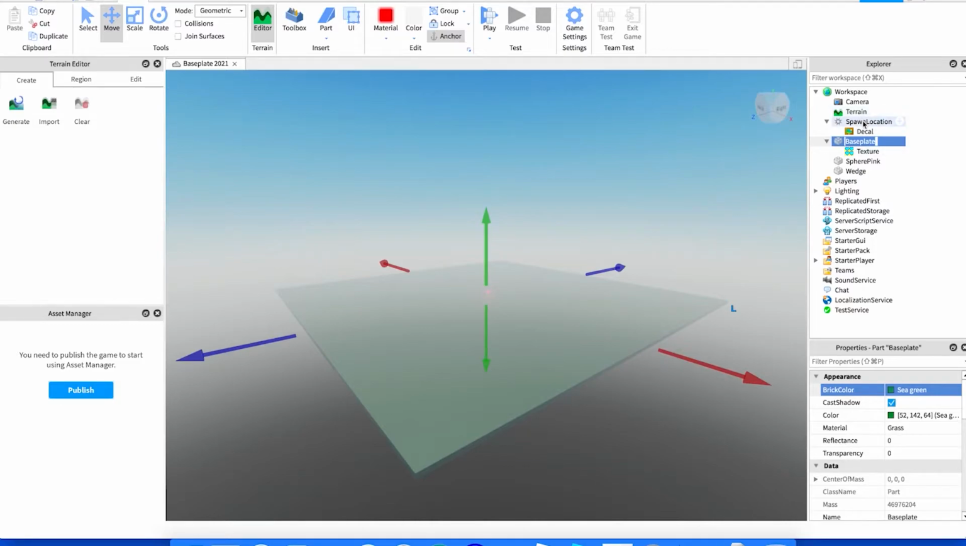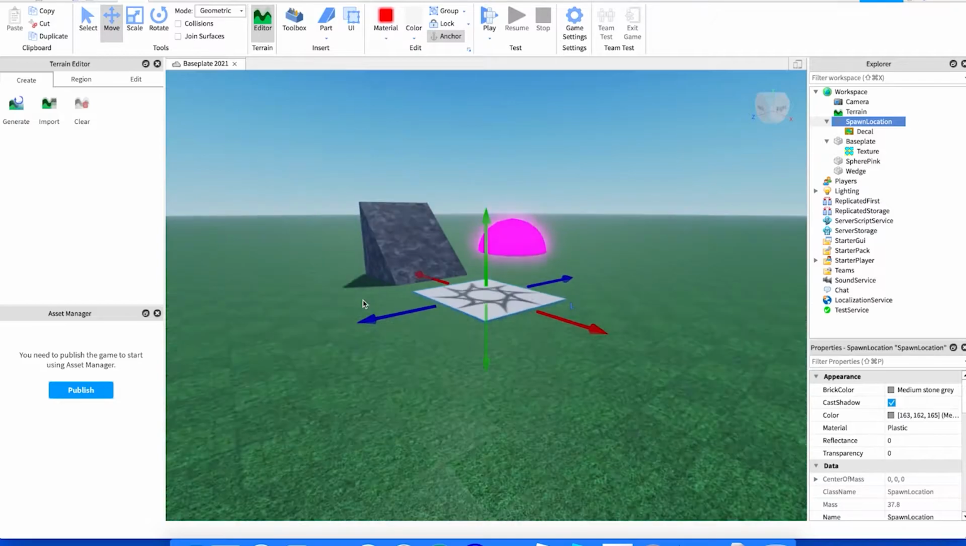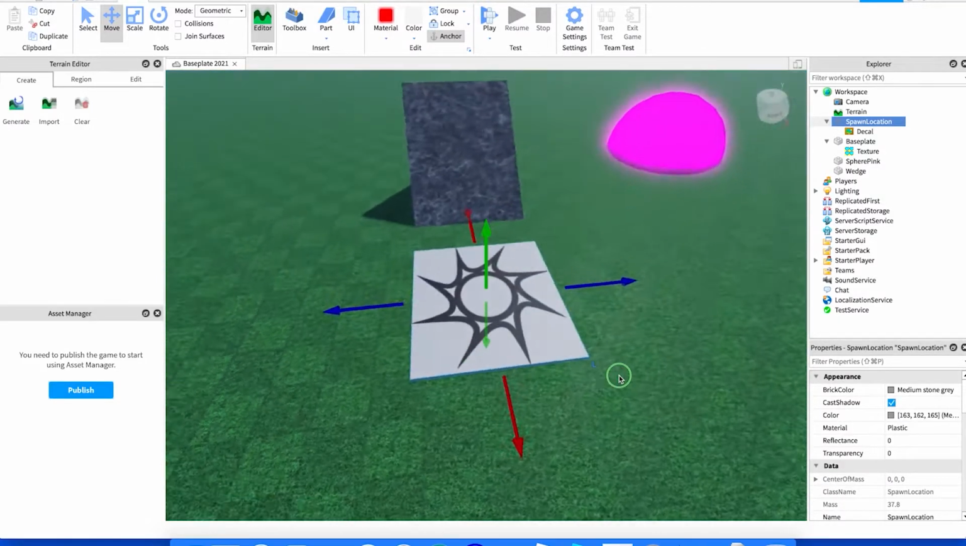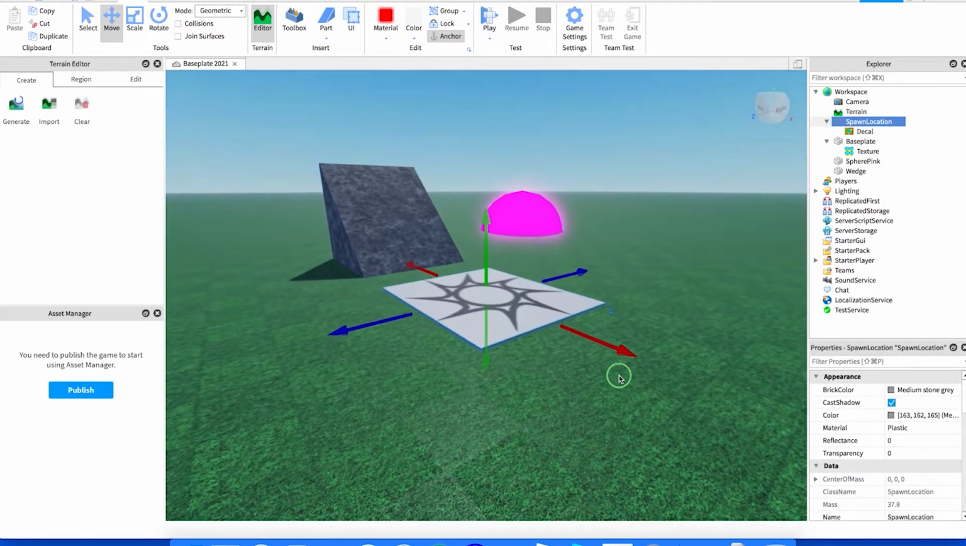Excellent. Spawn location, press F to focus. Now I'm zoomed in. Now we can see that our world has been textured with this kind of green grass looking appearance. We can do the same for our spawn location.